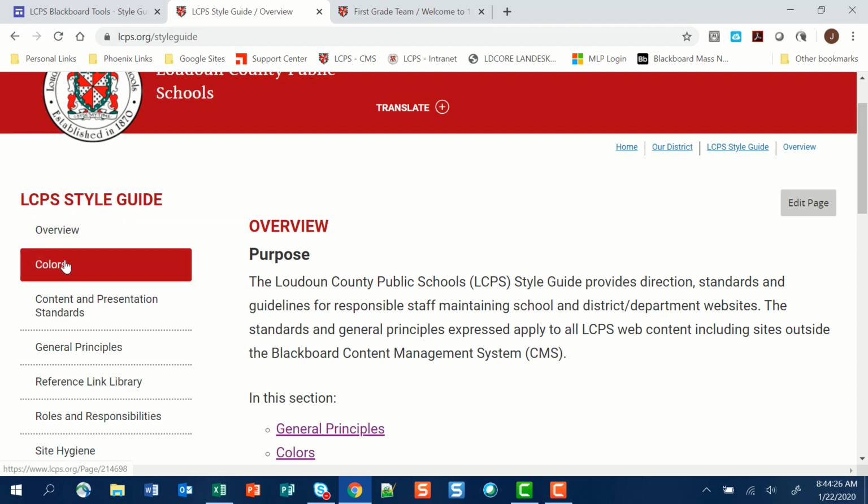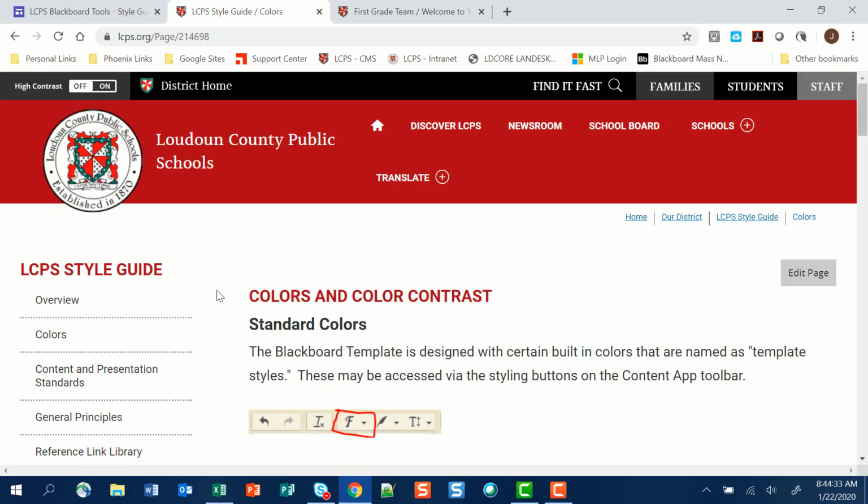Let's look at the colors tab first. So the template has some built-in colors, and you will be changing the colors this afternoon to coordinate with your school's color scheme or logo, whatever you want. So everything that we're looking at in this section is with respect to the main LCPS site, but when you change the colors, the colors represented will reflect those that you've selected at your school.